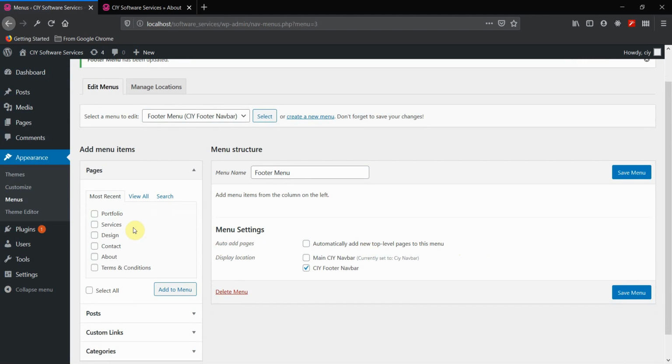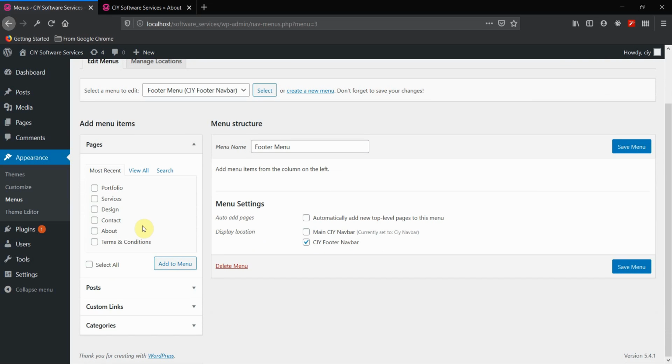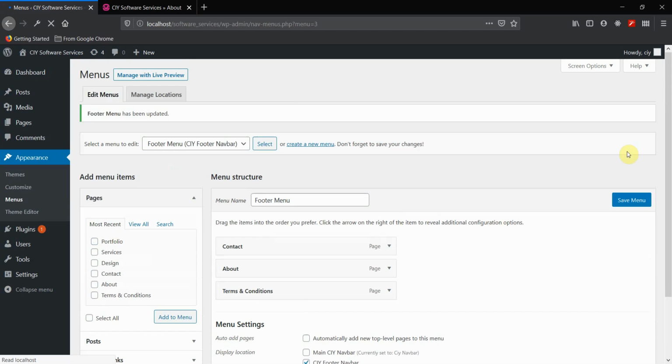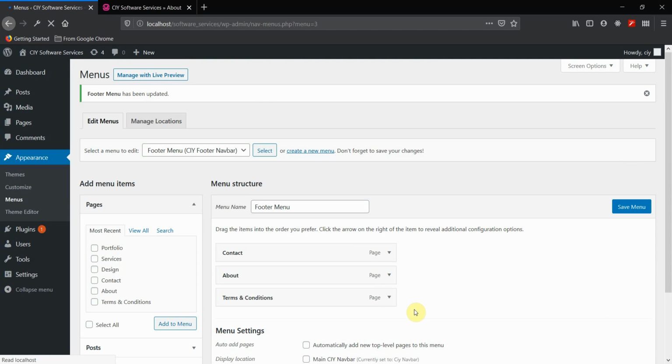So what I'm gonna add is just a few pages for now. We probably need a contact and maybe terms and conditions, something like that. We can add more later on as well. So let's save that, and now let's add that to the front end.